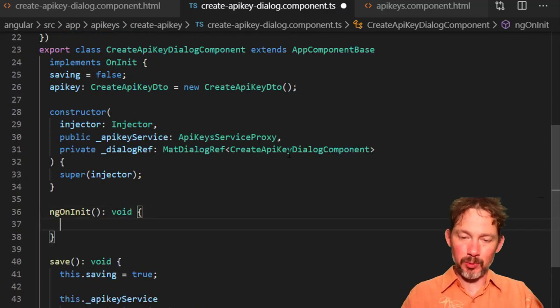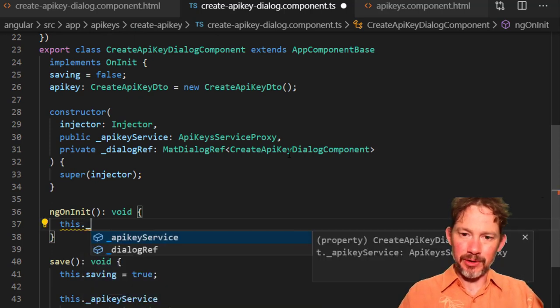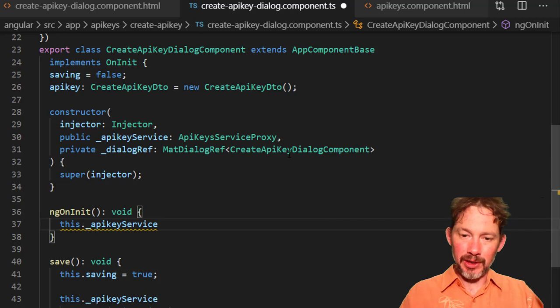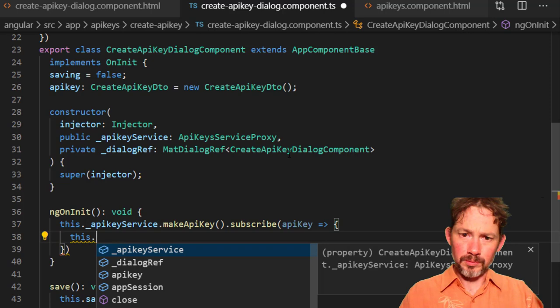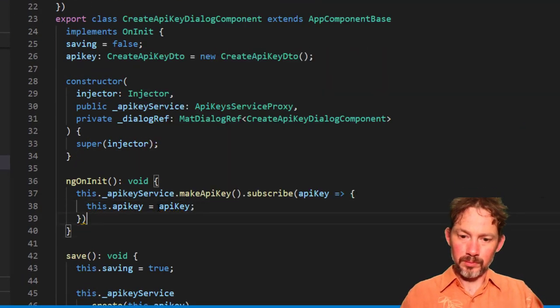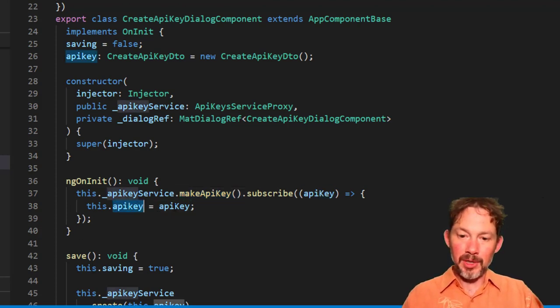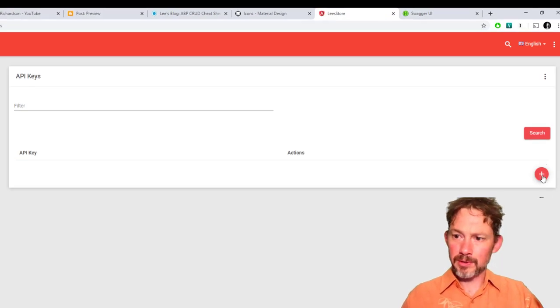Yeah, no, and ngOnEdit is where we want to call that method, so we're going to call this dot the underscore API key service. I don't like underscores there. It's just me. Dot, what did we call it? Make API key. Oh yeah, okay. Okay, that might be enough. We just subscribed to the make API key. When we get an API key back, then we're just going to set the module level API key. Let's see if this works.